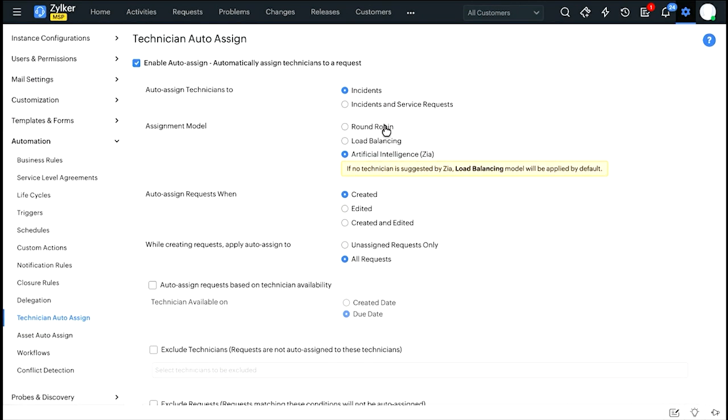Then, on what basis does the application assign these tickets? Right. So, you can choose to assign the tickets based on the round robin method, where the next technician in line would get the next incoming ticket, or you can also choose to assign it based on the load balancing method, where the technician with the minimum ticket load would be getting the next incoming ticket, right? And then further, you can also choose to utilize Zia, which is our homegrown artificial intelligence, and it will be suggesting the particular technician who should be assigned to that ticket based on its learning, right?